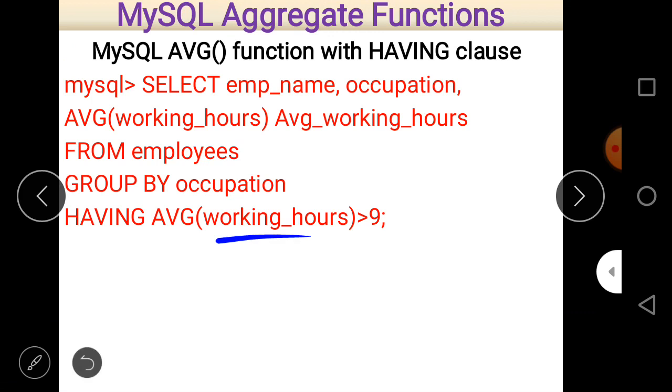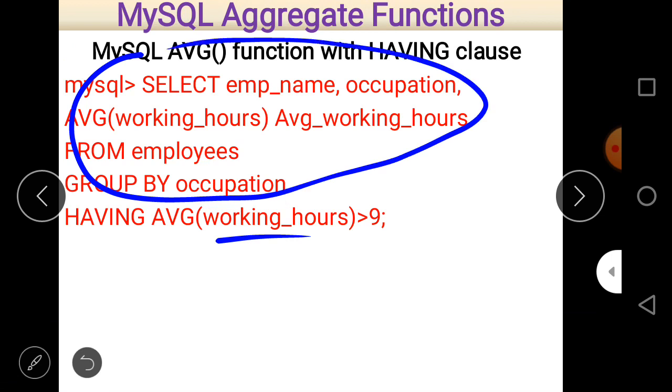Yes, this part is the same as when we discussed the group by clause. The only difference between these two is the having condition, and always remember that the having clause is always given with the group by clause when there is a condition imposed on a group. Second, the having condition is always marked in terms of an aggregate function, and here the aggregate function is average, so we just write average working hours greater than or equal to 9.